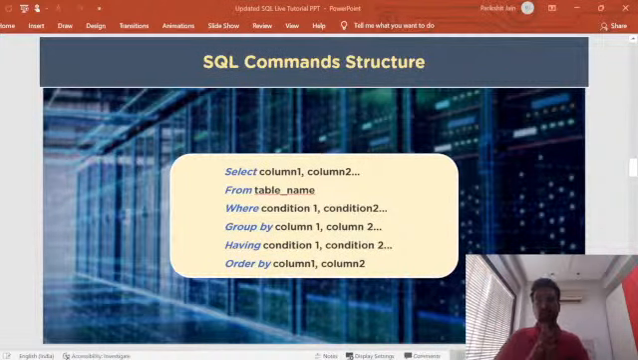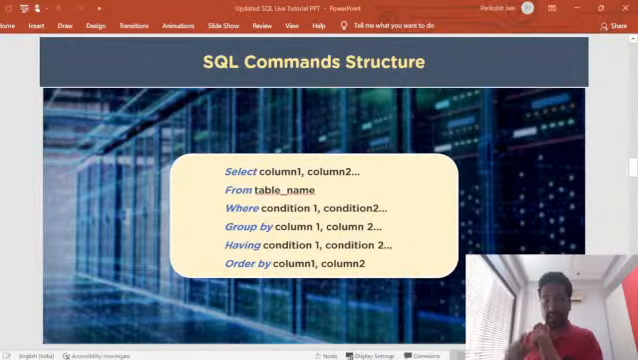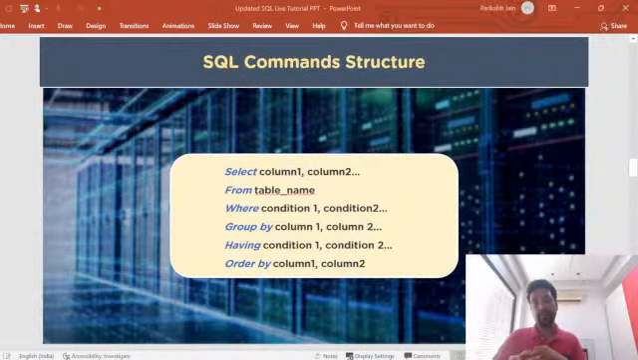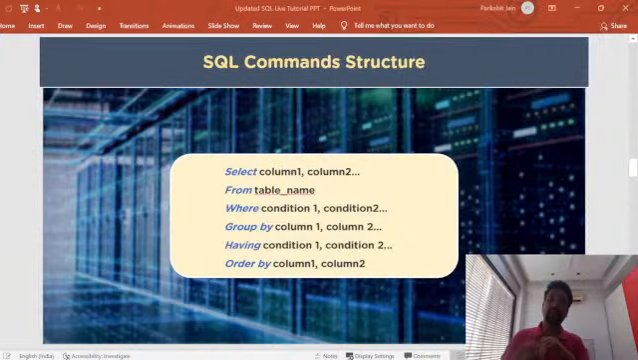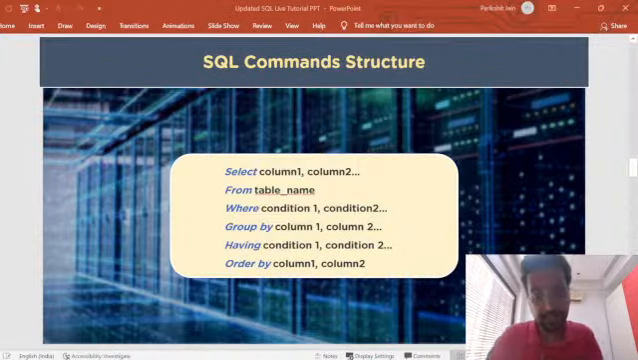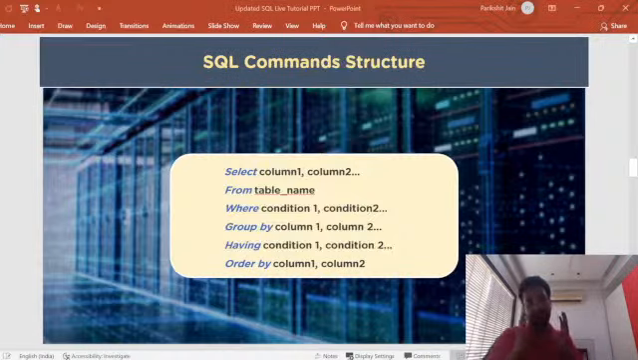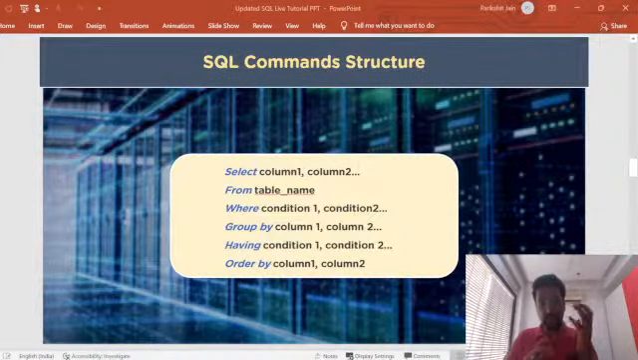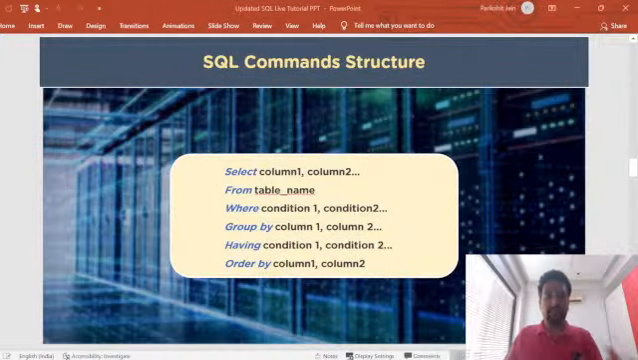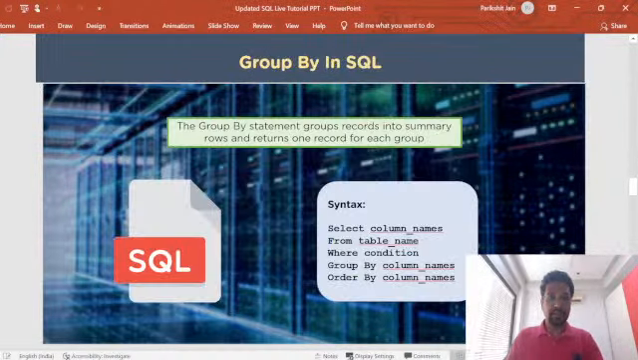So basically, if you want any country which has goals of more than 5, you would have done a group by country, sum of goals, and then you say having sum of goals greater than 5. So we will see that. And order by is primarily for sorting, ascending or descending.